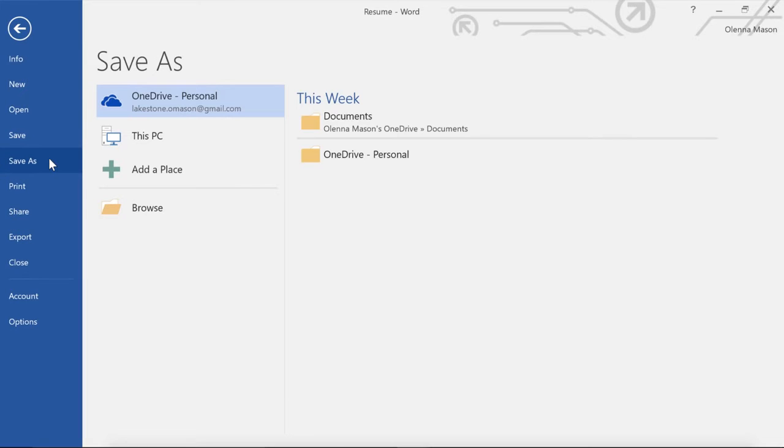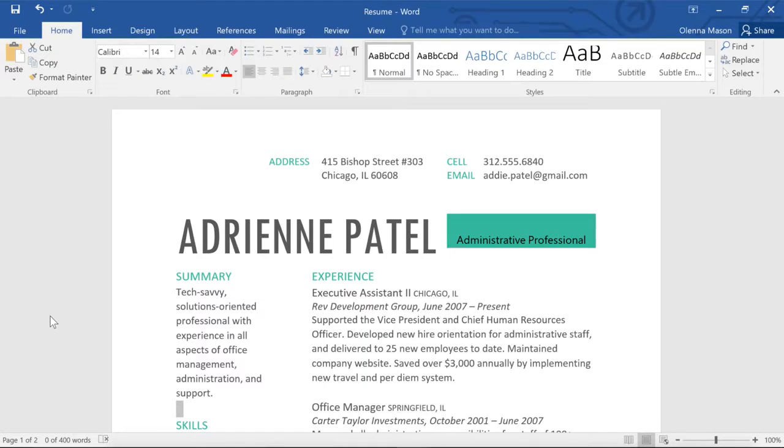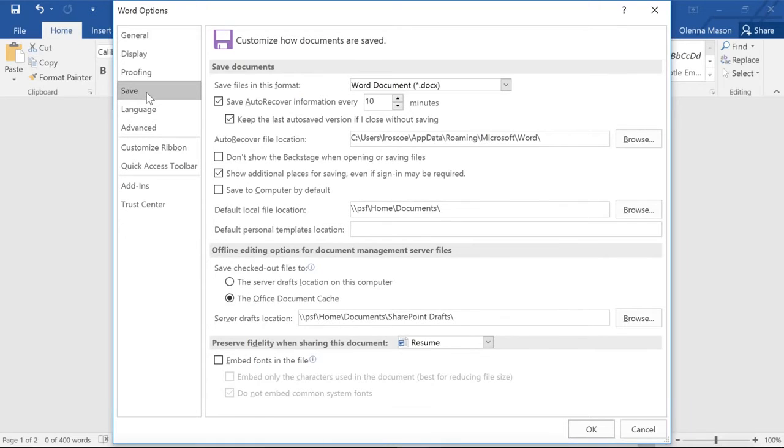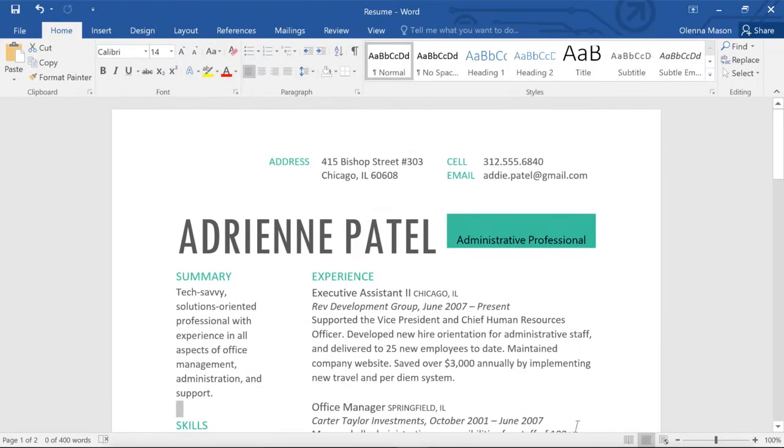As you can see, the selection defaults to OneDrive. If you primarily save documents to your computer, you might want to change the default setting so this PC is always selected. To do this, click Options in the Backstage view. Then click Save in the left pane, and check the box that says Save to Computer by default. When you're done, click OK to close the dialog box.